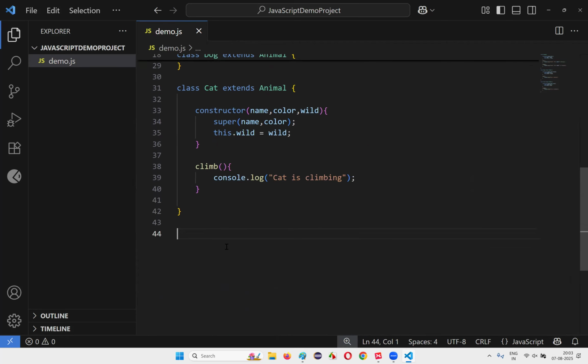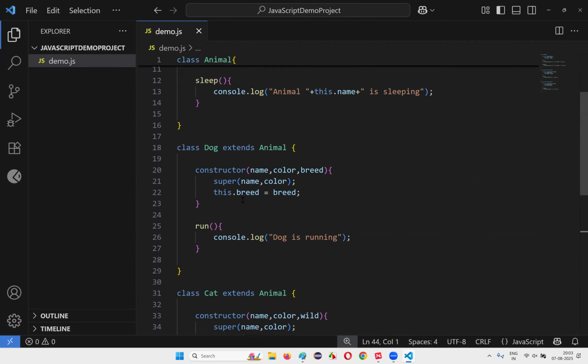Now create an object for the dog class, guys. How to create an object for the dog class? When you create an object, you can simply say const dog is equal to new Dog, or const d is equal to new Dog. Here you can pass the arguments, guys. What arguments can you pass? You can pass name, color, breed.